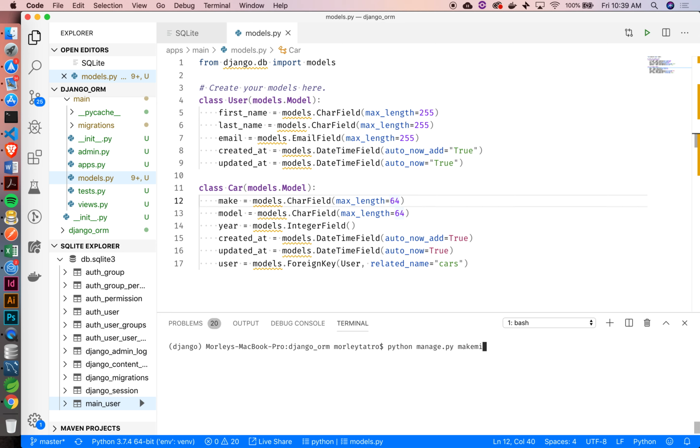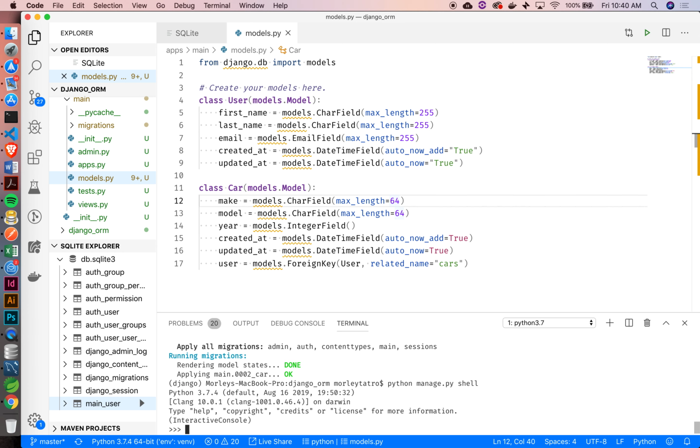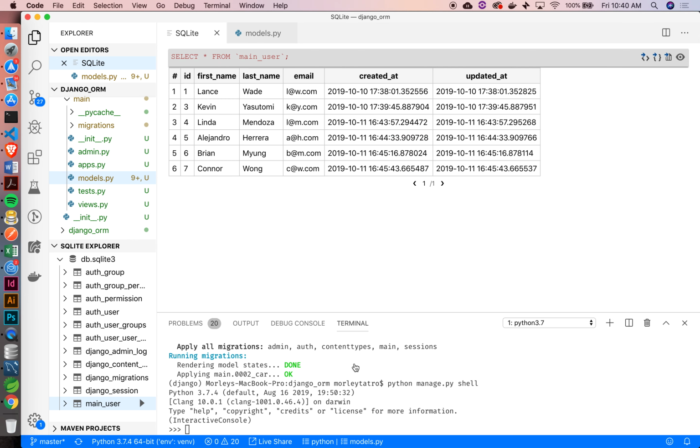So do you make migrations? Okay, we are done. So cool. Let's get back inside of our shell, right? All right, cool. So let's add some cars. I've got my users up here.